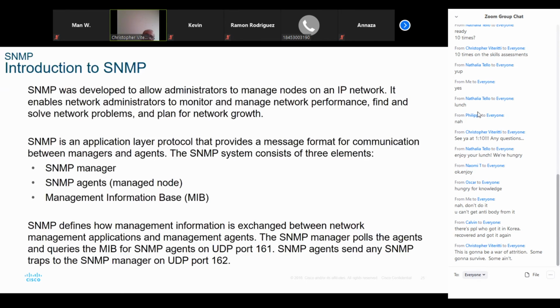Protocol, SNMP, remember it's technically UDP ports 161 and 162. However, 161 does go both ways. TCP and UDP depends on what you're using it for. SNMP was developed to allow administrators to manage nodes on an IP network.